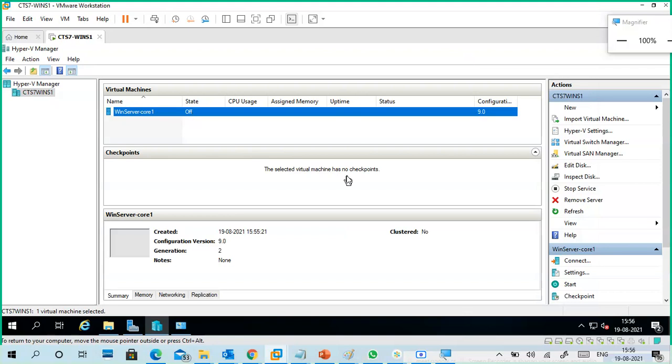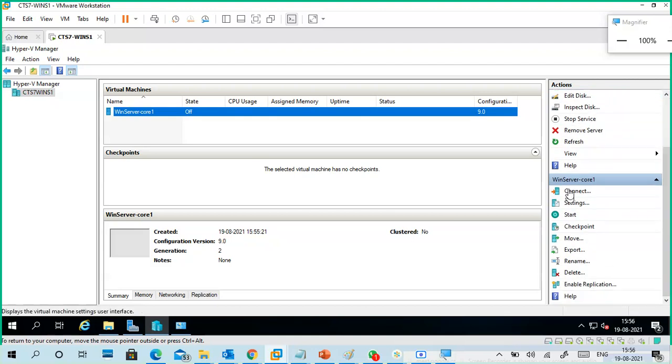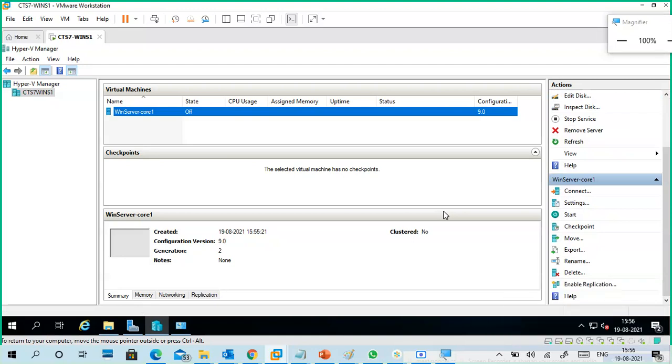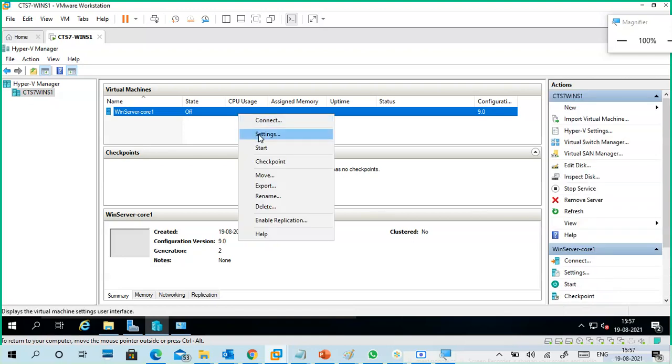I double-click and open, or you can go to the bottom options, sorry, so then you can manage, connect, settings, start. If you want to delete it: delete, export, move, checkpoint, settings, connect, start, enable replication and help. So these are the options you are getting on the right side. I'm going to settings first.